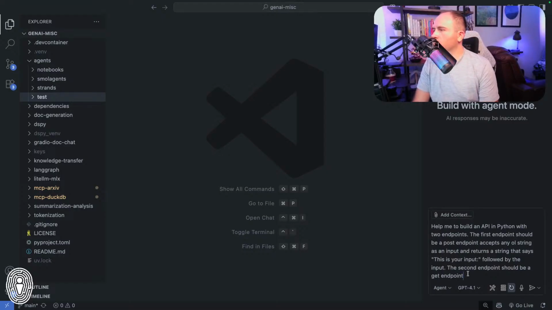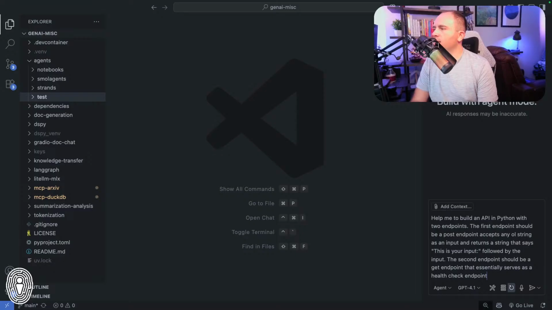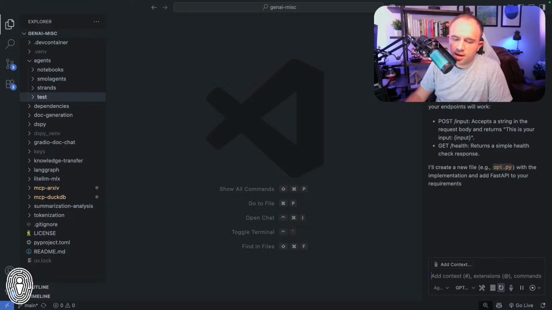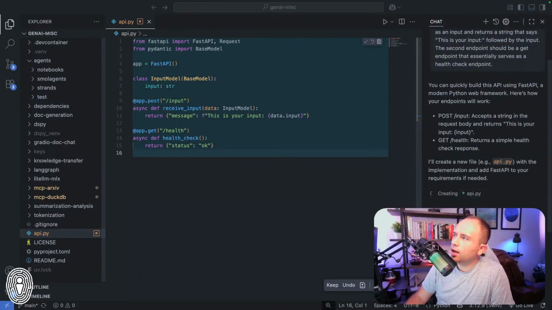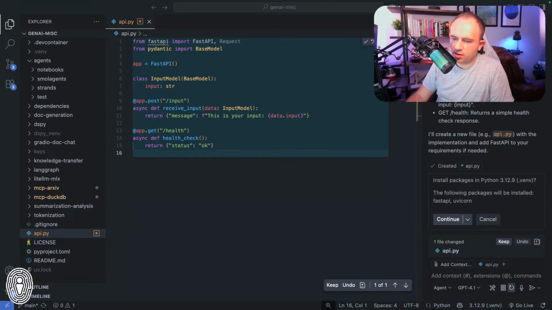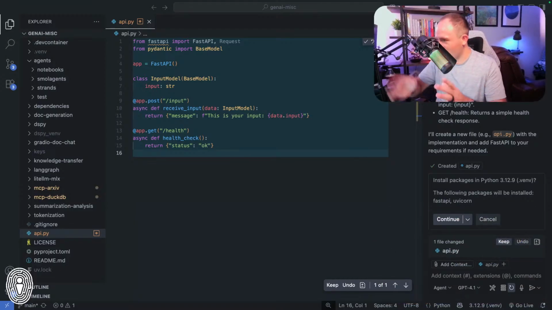The second endpoint should be a get endpoint that essentially serves as a health check endpoint. Now, what I'm typing here is neither here nor there. What I want to highlight is, as the code starts to go through here, it's going to continue to do different activities. And my face is going to keep getting in the way, so apologies. I'm just going to have to keep moving it out of the way.